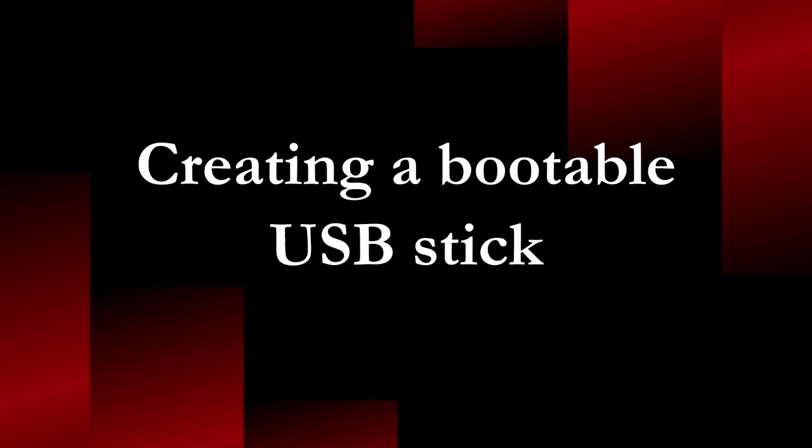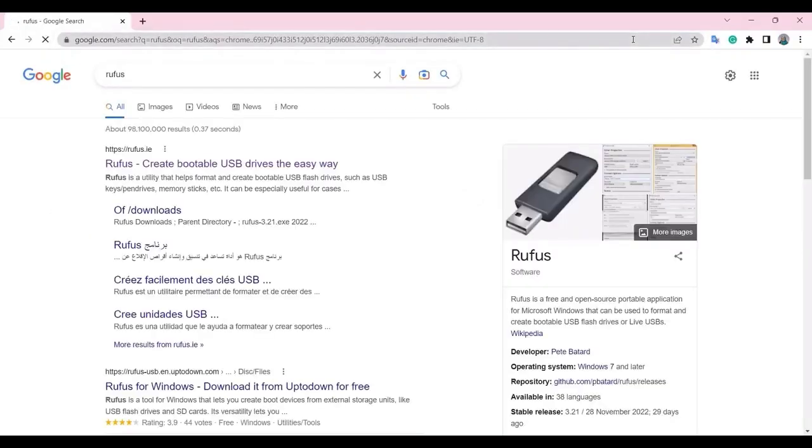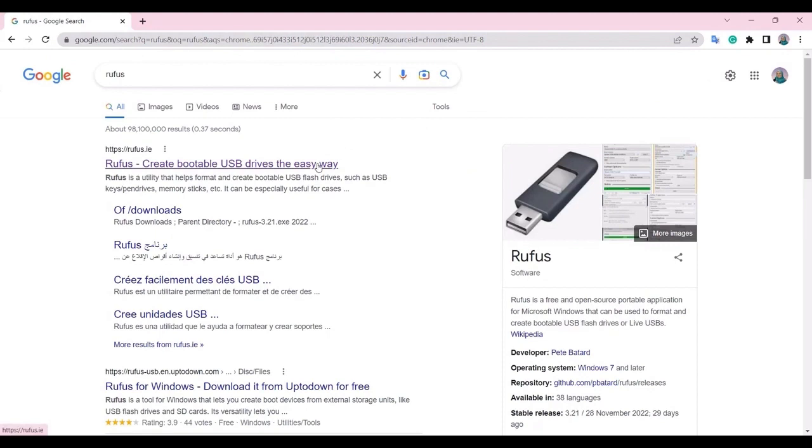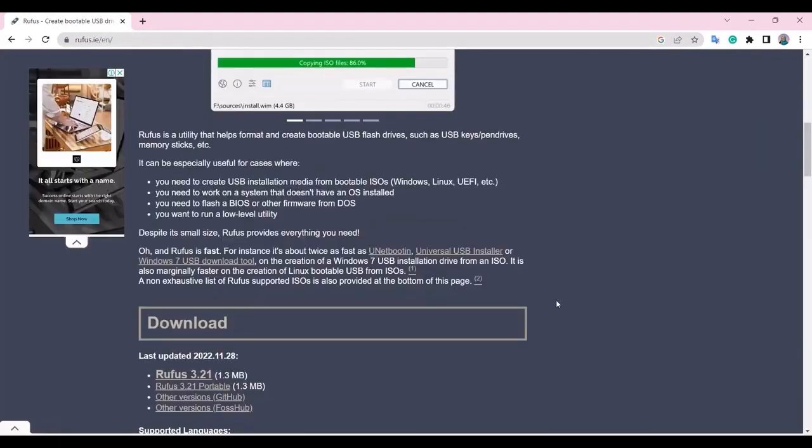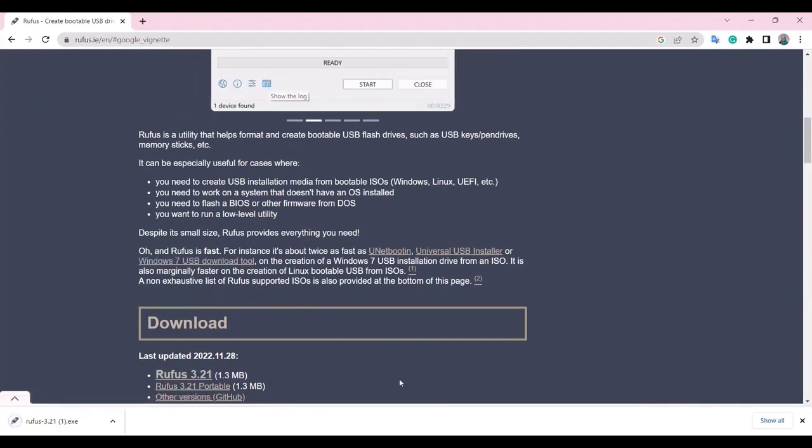Now from that, let us create our bootable USB stick. And for that, we will need Rufus. On your browser, search for Rufus, then click on it. At the bottom, you will see different versions of Rufus. Just click on the first one to download it.